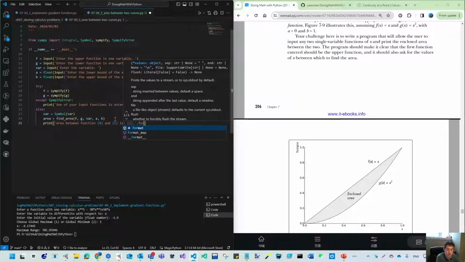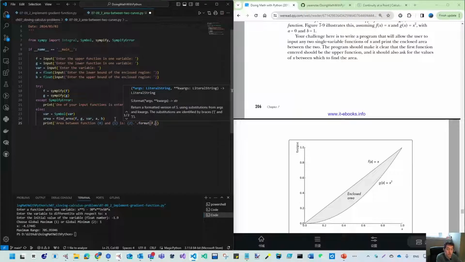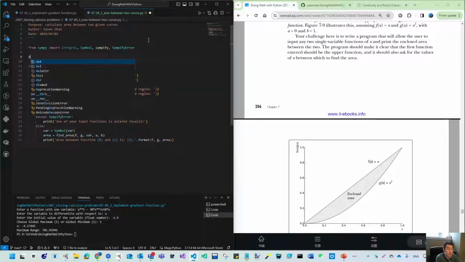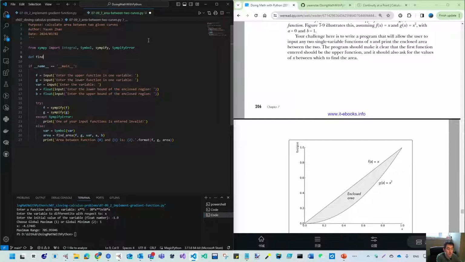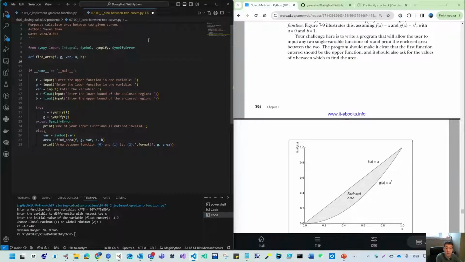So let's say our format. We should have this f, g, and then the area. Yeah, I think that's the main structure. Then let's focus on dealing with our function. So we define find area. So we get 5 arguments, A and B. So how can we use that?